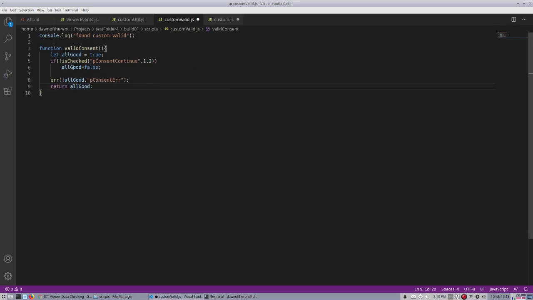Okay, so if it's not checked, allGood will be false. So this will return false, and also it will flag this error. If it is checked, then allGood will be true, and it will actually turn this error off. So this clears the error as well as shows the error.